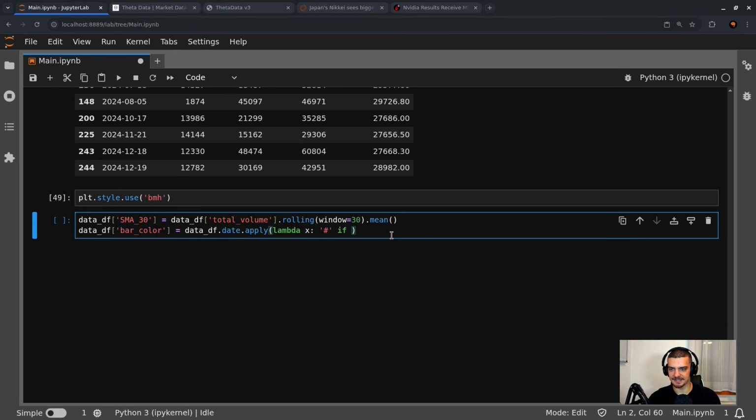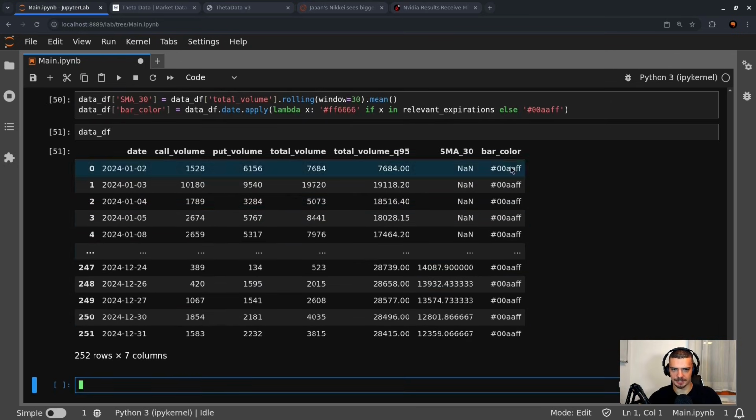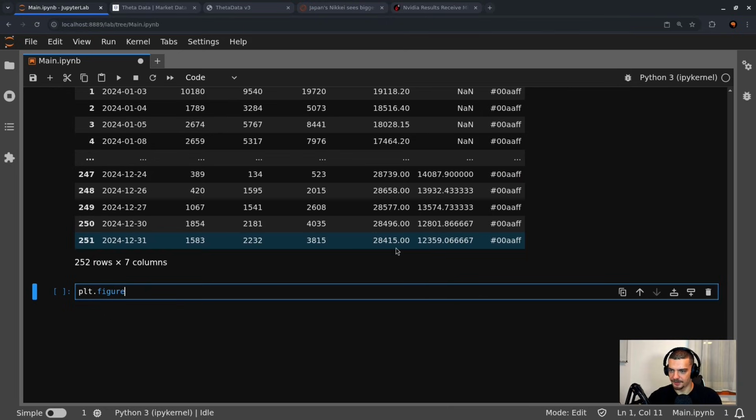But if this date that we're looking at is part of the expiration dates, or I call this relevant expirations, then we're going to do this color. Otherwise, we're going to do a different color. And the colors I want to use are FF6666. So this is going to be red, and this here is going to be 00AAFF. So it's going to be a greenish blue. So now we can take a look at the data frame to see what it looks like. We now have the bar color for the individual days, and we have the simple moving average focusing on the last 30 days.